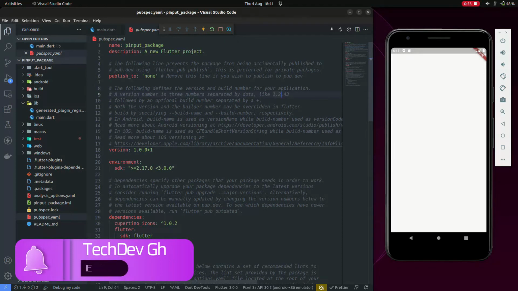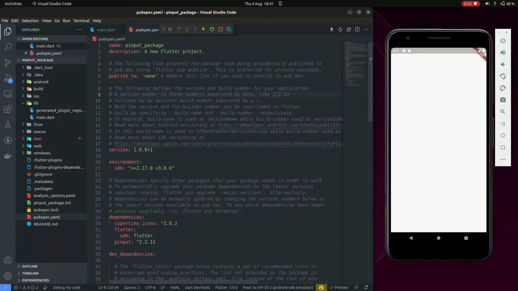Now, pinput. You realize that usually you build an application where you need to implement an OTP function. So you need to build small text boxes where the user would enter the OTP, a one-time password or code that will be sent to them via SMS. So today that's what we are going to look into, the OTP package.